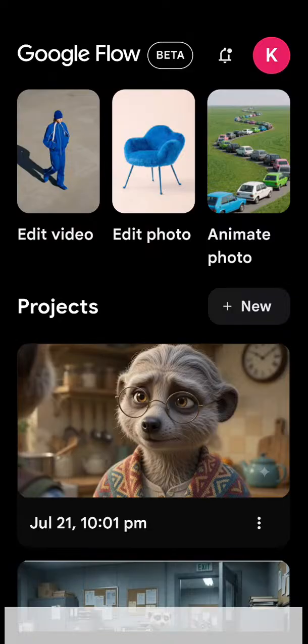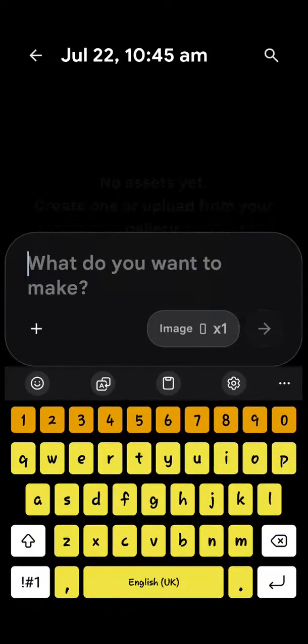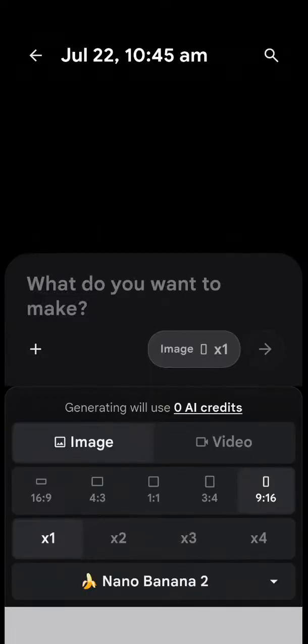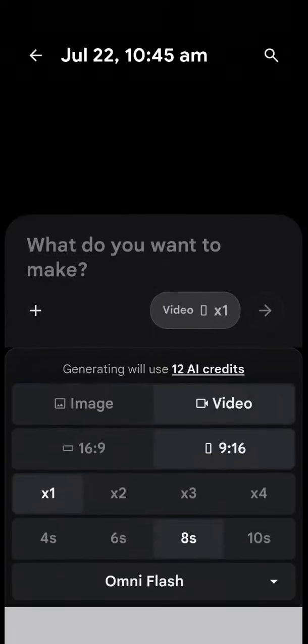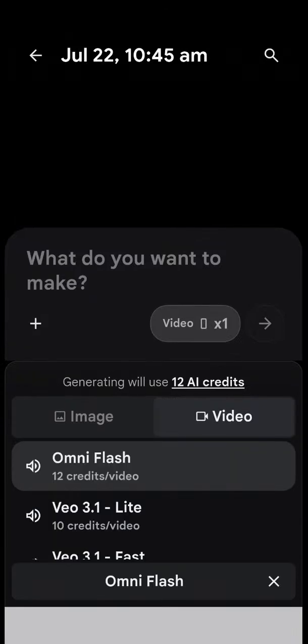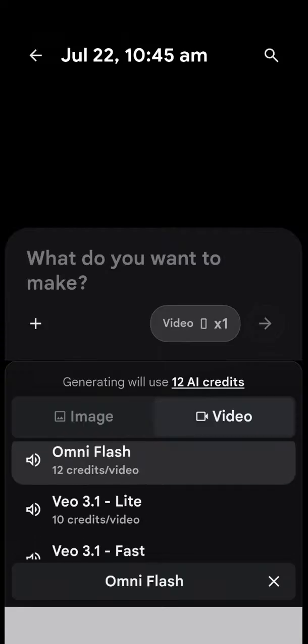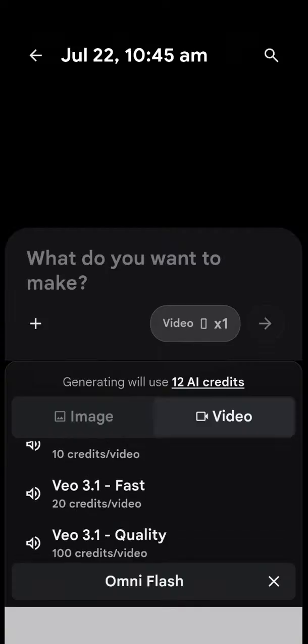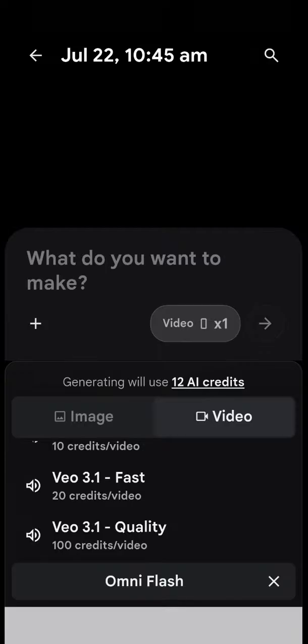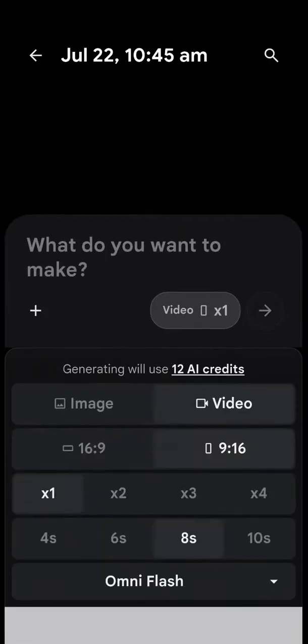Now under this particular Google Flow, we'll be working with OmniFlash. Now look at this place. As you can see, I've changed it to video. Now under this video, you can see OmniFlash. Click on it, you would see different options, but here we are using just OmniFlash. All right, now you can decide to use VO3, you can decide to use 0.1 light, you can decide to use fast, you can decide to use quality, it is your choice. But for this particular work, I used OmniFlash all through.